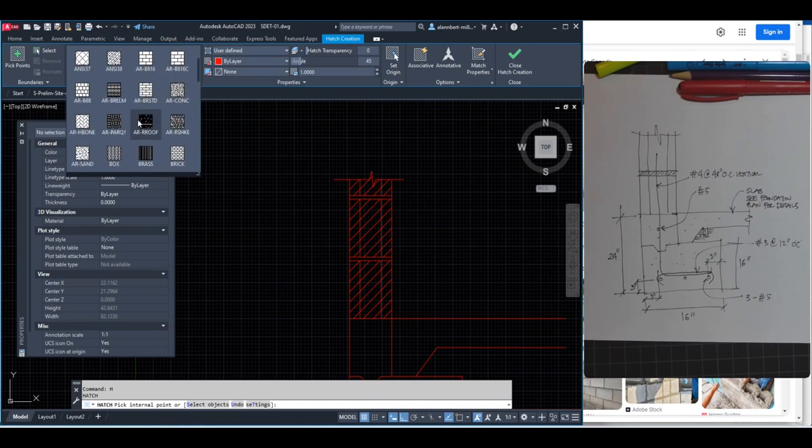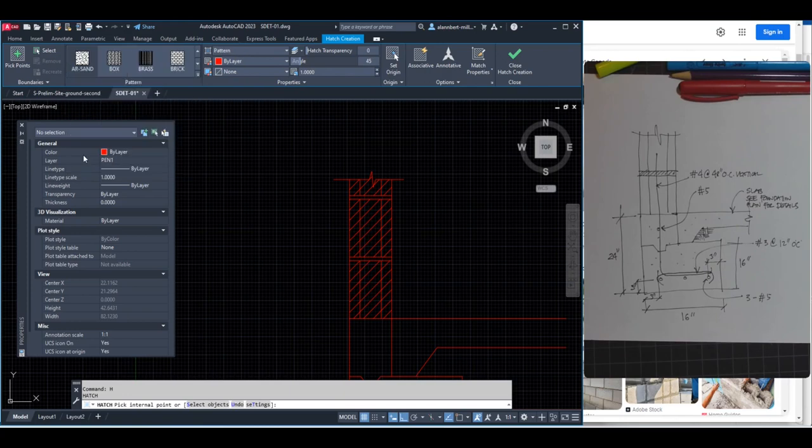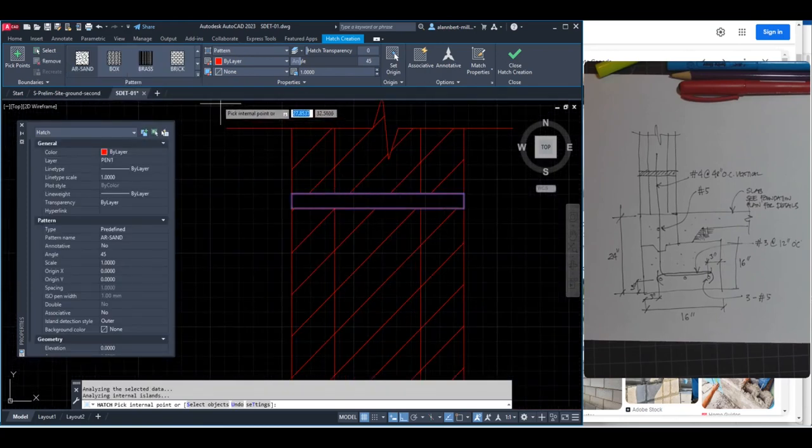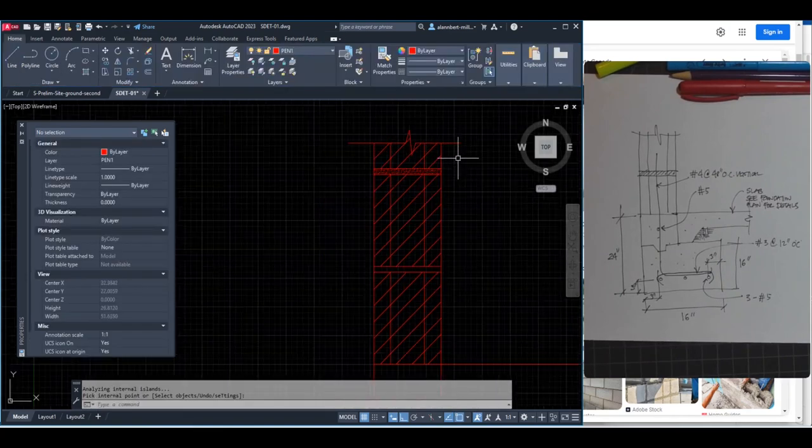There you go, here. AR sand. Okay, and we're going to zoom in. We're going to click. That's too far. We're going to change the scale here. We're going to do a 0.25. Press enter. Maybe a 0.10. Press enter. All right, and then click OK.